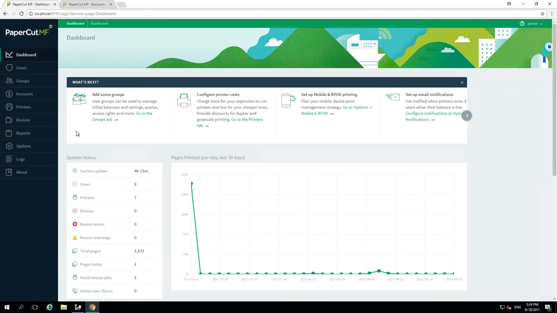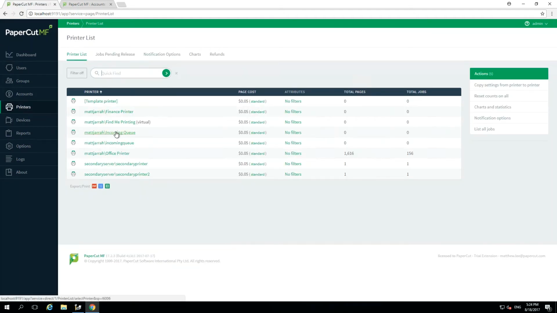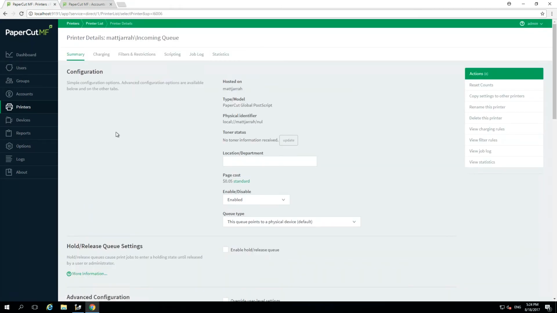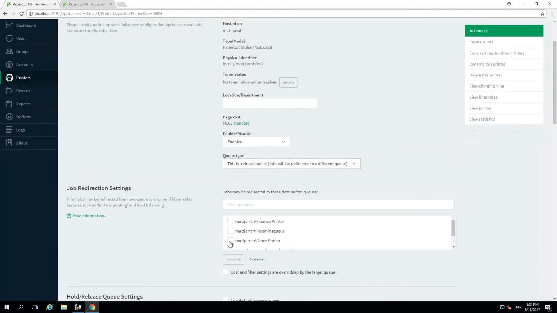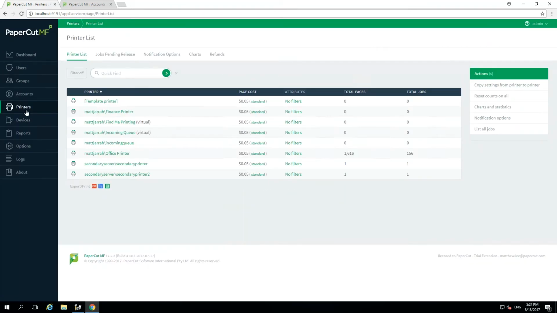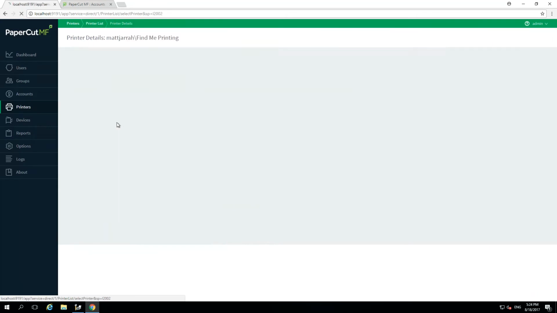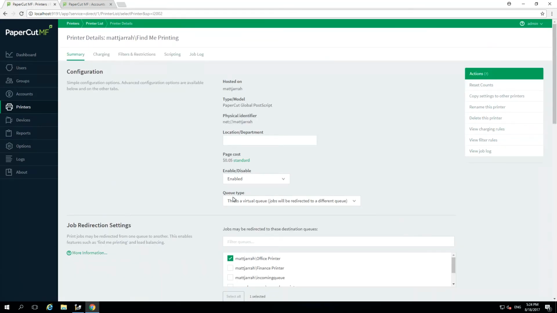Over in the PaperCut admin interface, I'm now going to go in and select Printers from the left-hand menu. Then open up the Incoming Queue printer. This will need to be set as a virtual queue and the available output queue selected. Also making sure the Hold Release option is checked. Next up, it's into the Find Me print queue, where I need to revert this back to being a physical device queue and leave Hold and Release disabled.